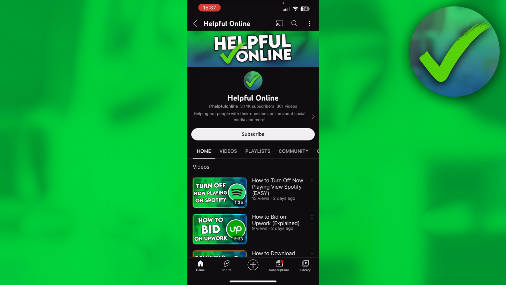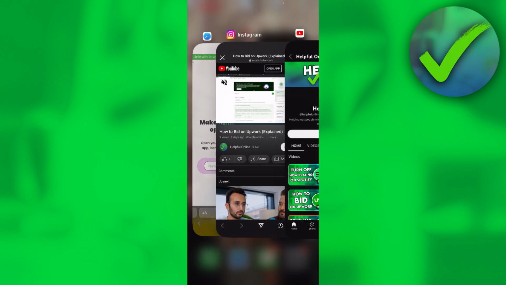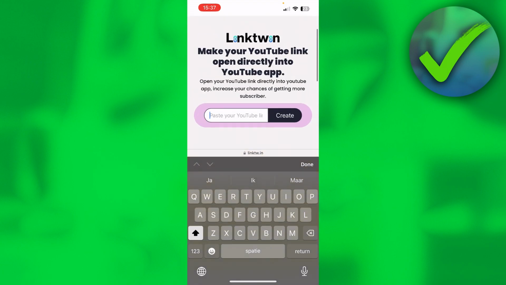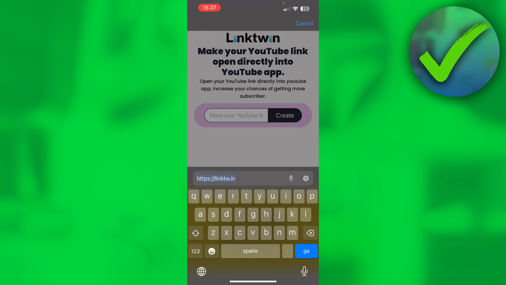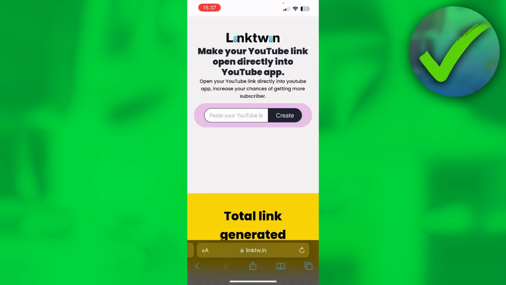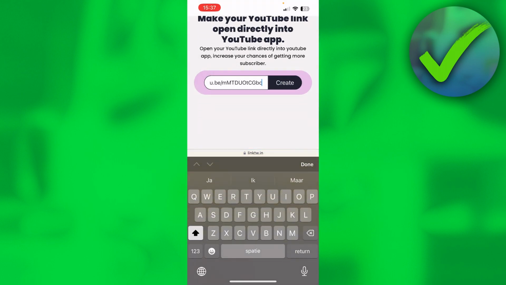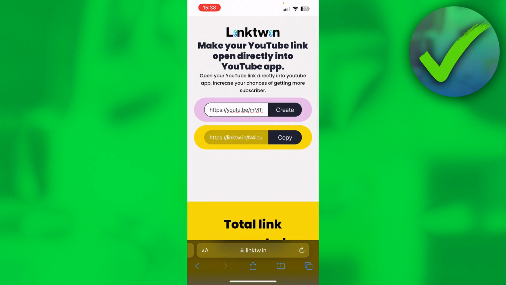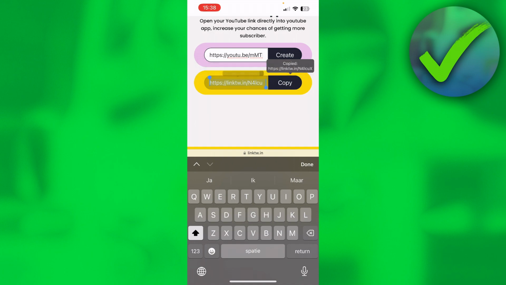Now you can actually have a feature where it will directly open it up inside of your YouTube app. Now, how can we actually do that? You simply want to go to this website over here called LinkTwin, linktw.in, and then paste in your YouTube link from your YouTube video. Click on create, and here you want to click on copy, and then copy it just like that.